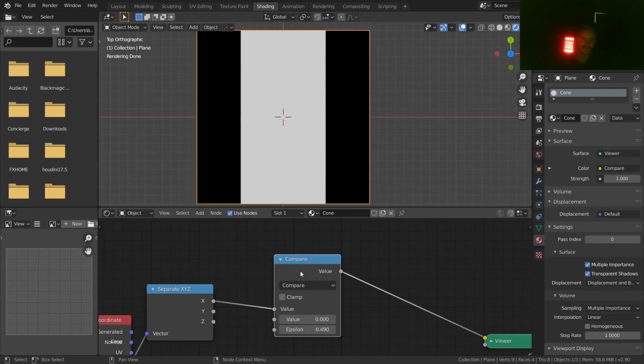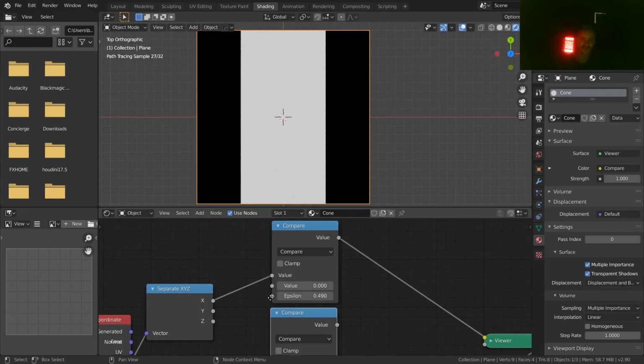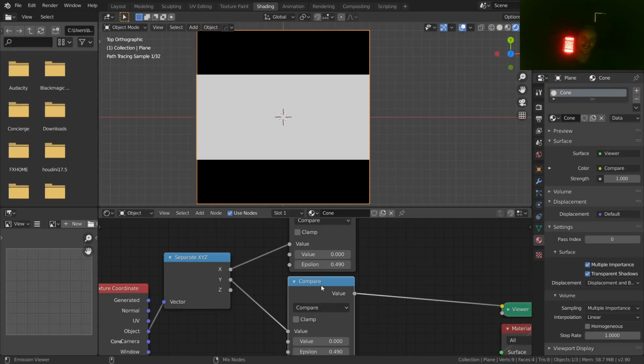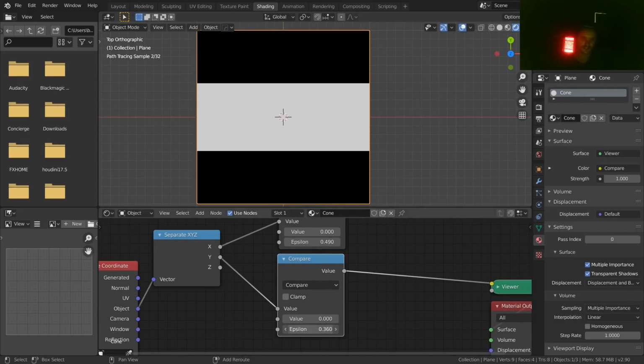We're just comparing them. We can then duplicate this and do the same thing for our y, which, think for yourself, what would this look like when we view it? Well, it's going to look horizontal because now we're comparing y values, which makes it look like a horizontal stripe, and we can control it again.